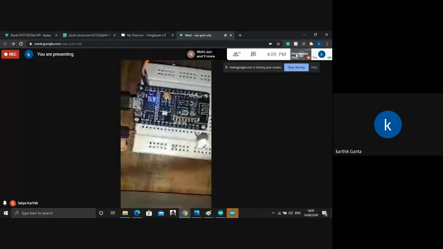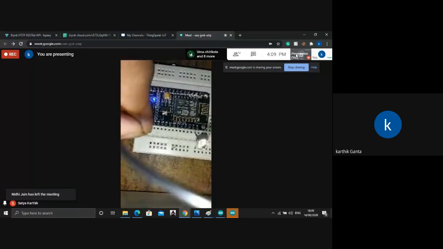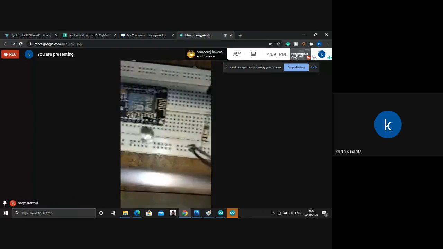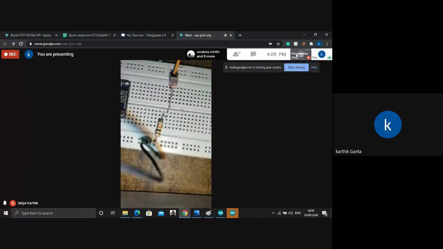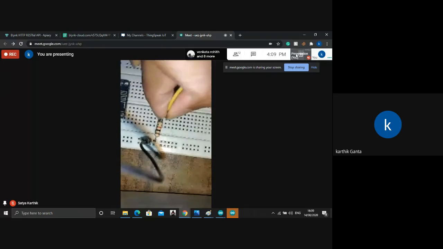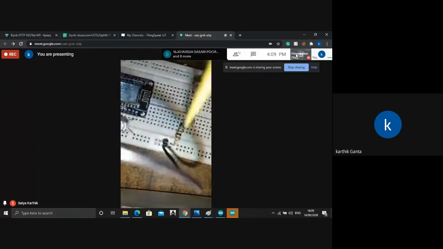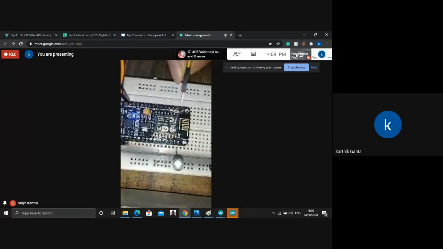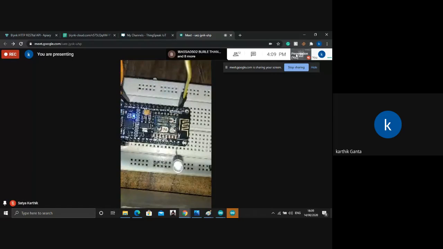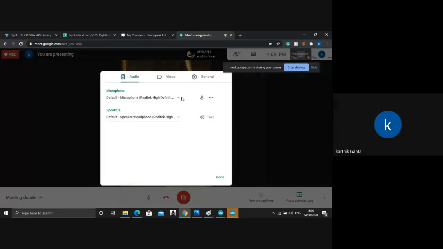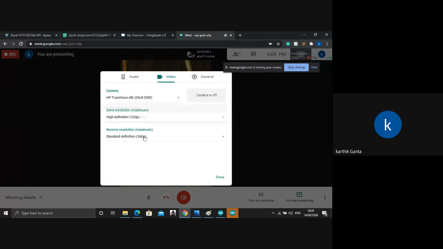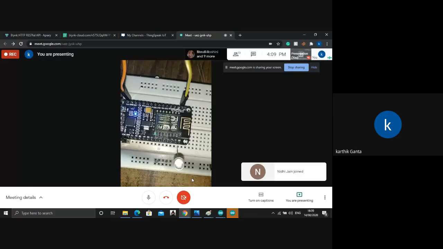At the end here we have a ground, so connect it to the ground. We've done the connections, and the middle pin, which gives us a variable voltage, we'll give to the analog pin A0. Here we have A0, so I'll give it to A0. And we can see it is connected to A0.